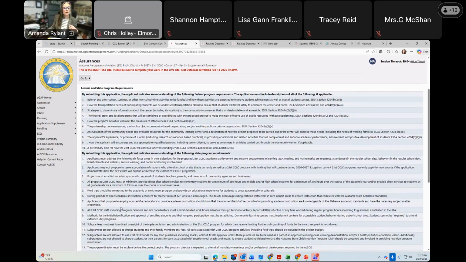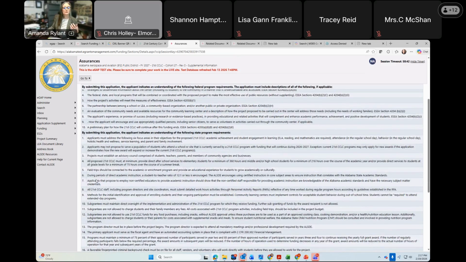So for example, let's see, one that's more of a state requirement. Well, a lot of these are also federal requirements. First one I wanted to focus on was field trips. Field trips should be connected to the academic or enrichment program and provide an educational experience for students to grow academically or culturally. So that is a state rule, but it's also encouraged by the feds. So it would also fall into their rules as well.